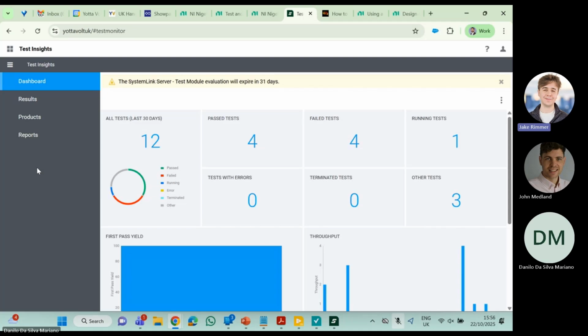I hope that was valuable to understand a little bit of the AI side and SystemLink, which is the asset management and remote control. But yeah, any questions?